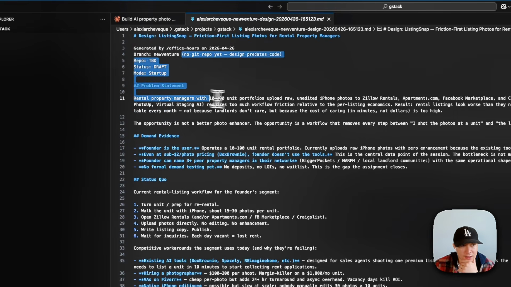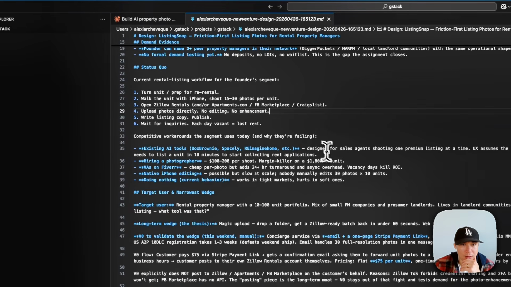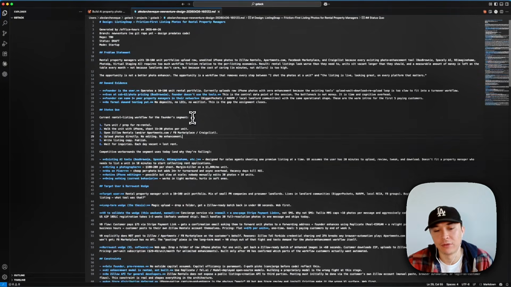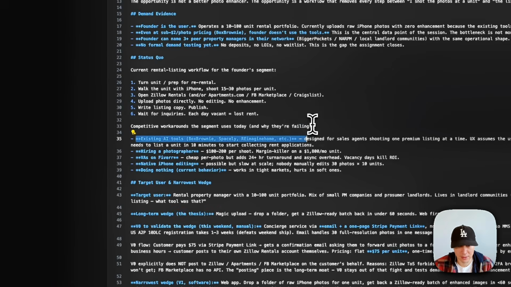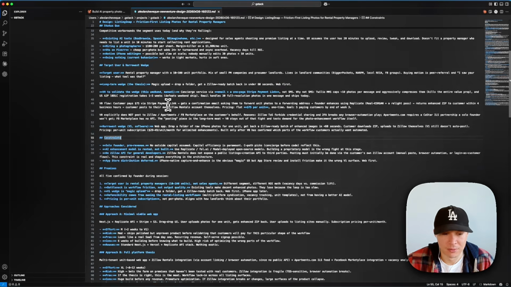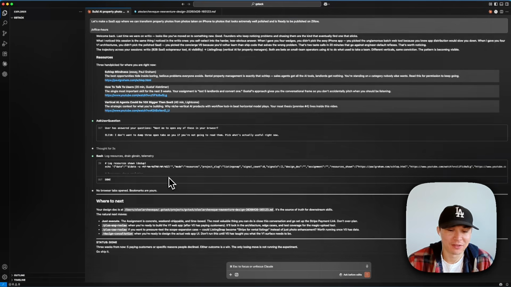It basically lists out the exact role of this project. So the design, the problem statement, demand evidence, status quo, existing AI tools. It will use this document to reference anything like these existing AI tools, to look at the constraints, and then it will give answers based on this .md file. So that was the very first skill that you should use if you're building a project that's net new.